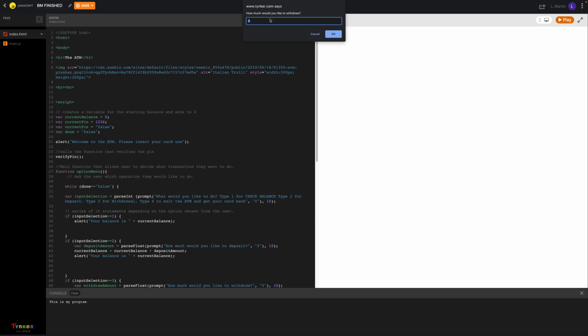What happens if I try to take out $600 when I put in $500? Oh, it's going to tell me I have insufficient funds. There's no overdraft protection or anything, so it doesn't let you take out money that you don't have. Okay, well, what happens if I try to withdraw?